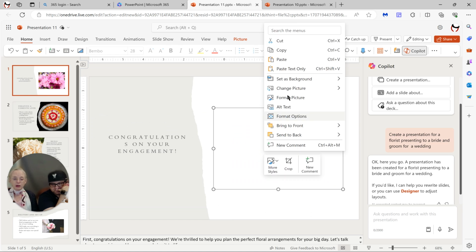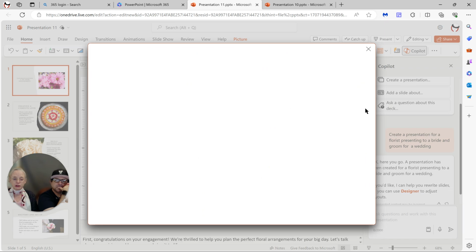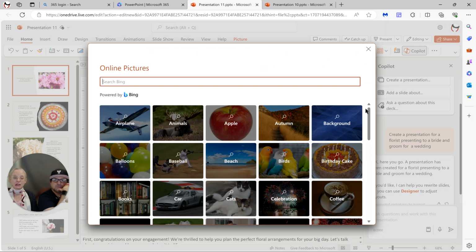We'll go in here, right click, hit change picture, search on web. This is how fast it goes. This is the positive to PowerPoint. You can go this fast. This is real time, people. This isn't click and sort. It also helps when you know exactly what you're looking for too.